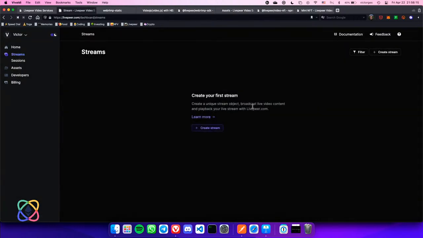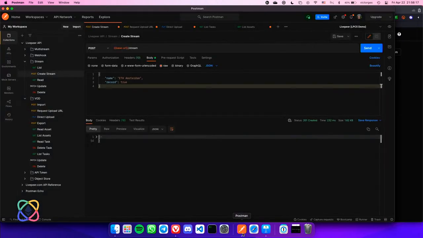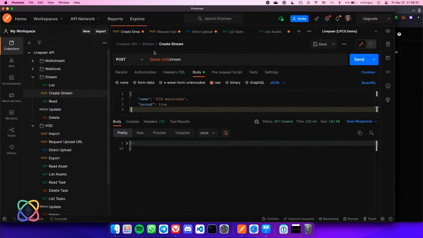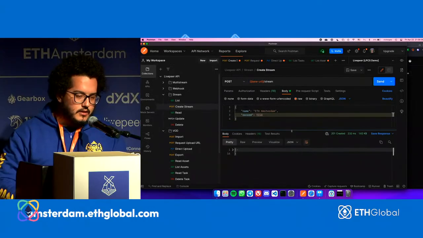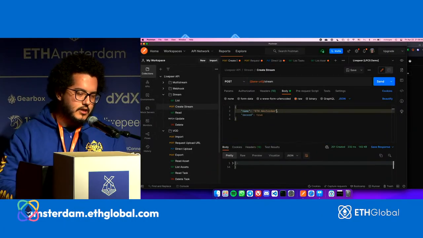But you would normally be doing this from your application. So we have an API that you can use. And you get an API key. And then you can create all the objects on demand as your application logic requires. And we can start here. Let me increase this. So we can start here by creating a new stream, and you give it a name.